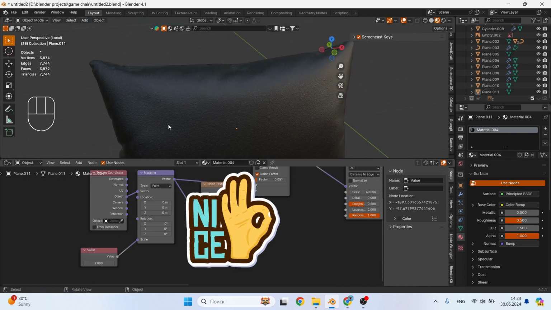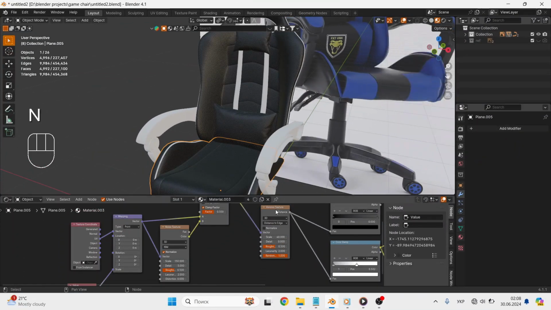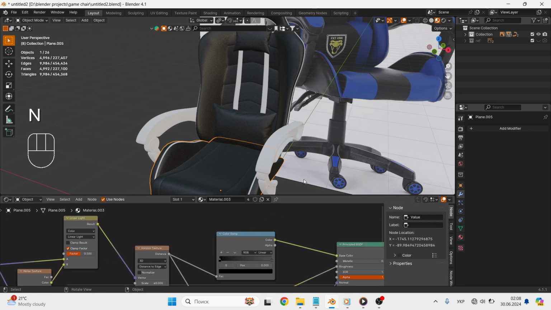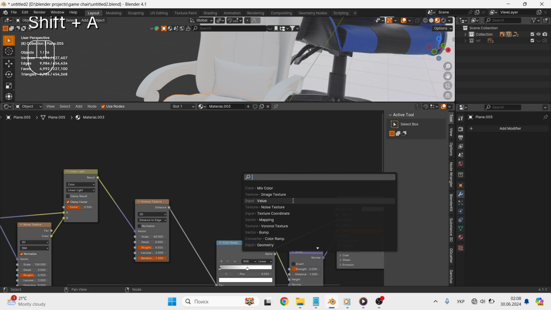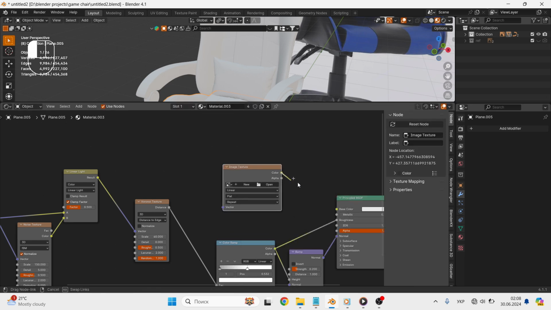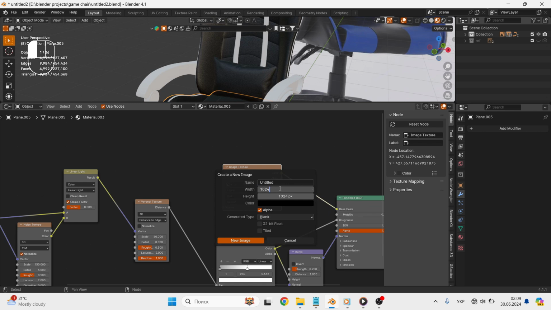Now you can move on to drawing on the textures, but for this you need to do some preparation. In order to draw on the textures, you need to actually create the textures. Delete the color ramp connected to the base color and change it to the image texture. Click on Create a new one and now we need to set its dimensions. I suggest simply multiplying it by 4, and don't forget to connect it to the mapping.